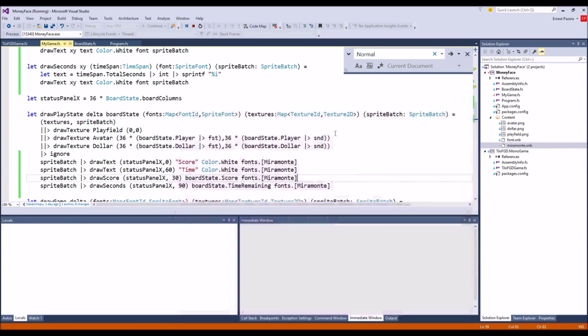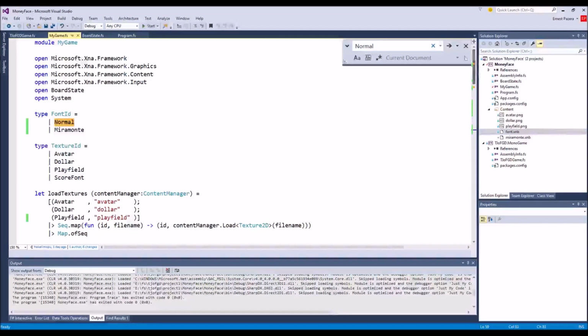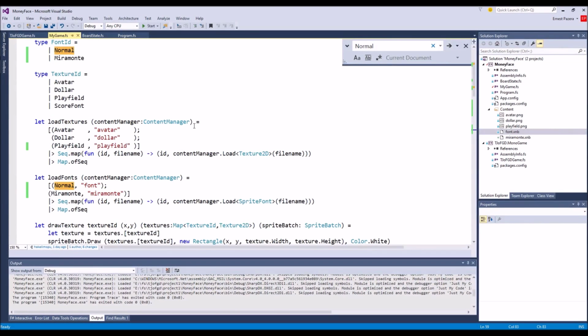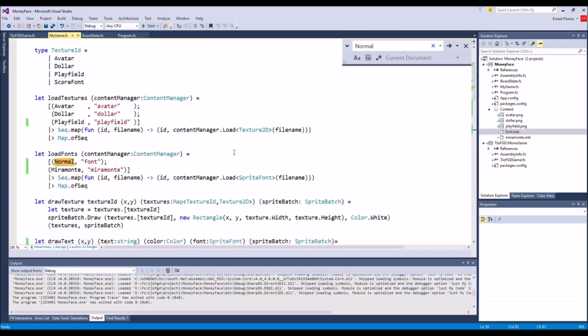All right, that's neat. We can get that. So do we need normal anymore? I don't know. Maybe we need normal to debug some things. But one of the things that bothers me a bit is this. So I've got load textures and I've got load fonts. And pretty soon, I'm going to want to figure out how to load audio.